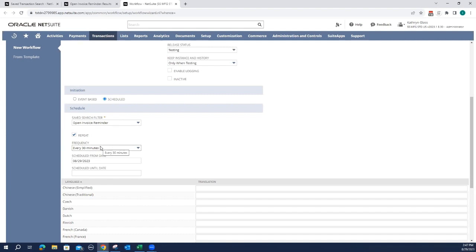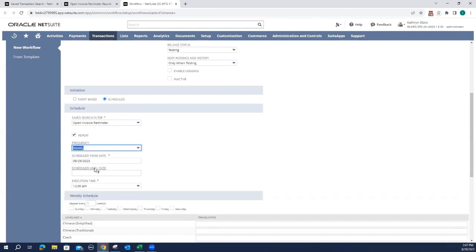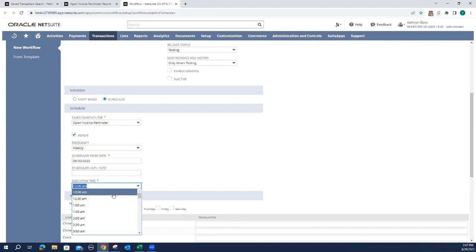We want the frequency to be weekly. We can send this out once a week, or you can send it out daily or monthly, totally up to you how you want to do that. We set the schedule for whatever day we want to send it out. We want to send it out for tomorrow, and then you choose the time that you want to send it out. So we can hit 7 a.m.